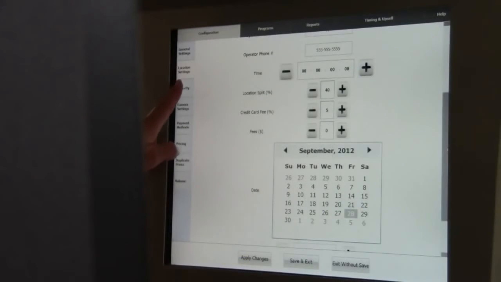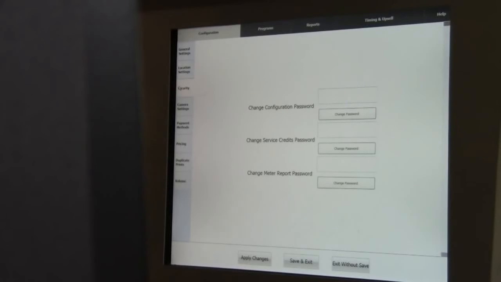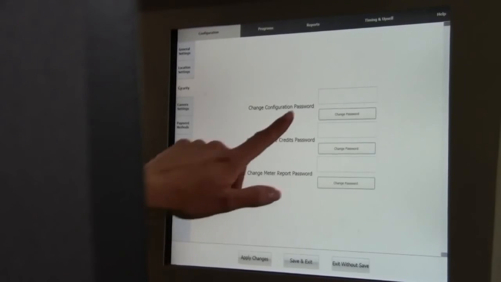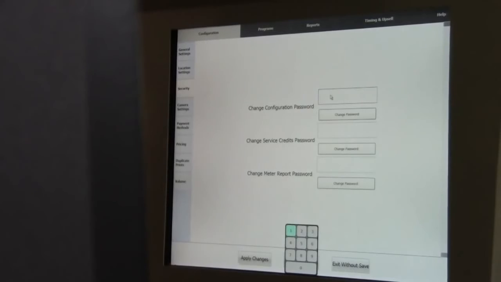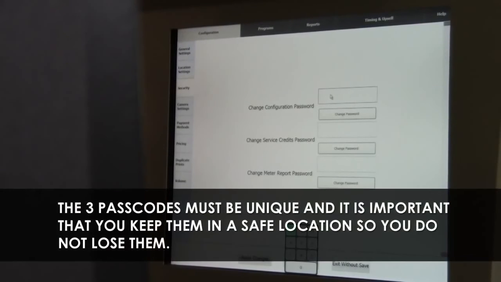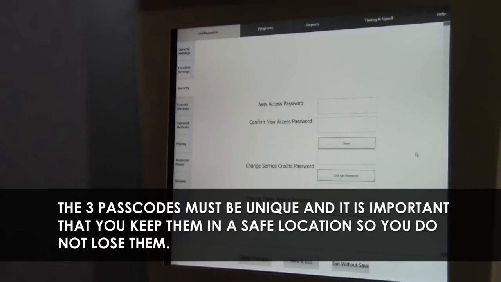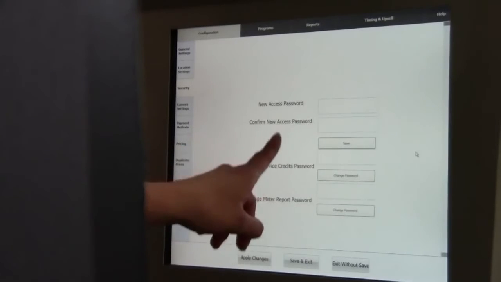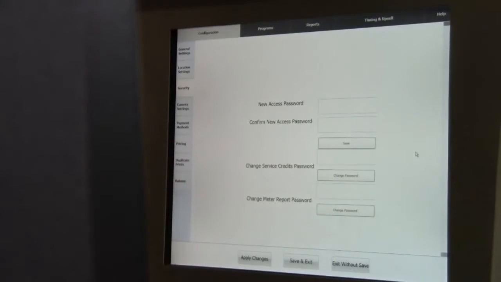The Security tab allows you to change your 3 access PIN numbers. Touch the box, enter your current or default password, and select Change Password. Next, enter your new access password and confirm your new access password. Then, hit Save. Follow the same procedure for Change Service Credits and Change Meter Report Passwords.